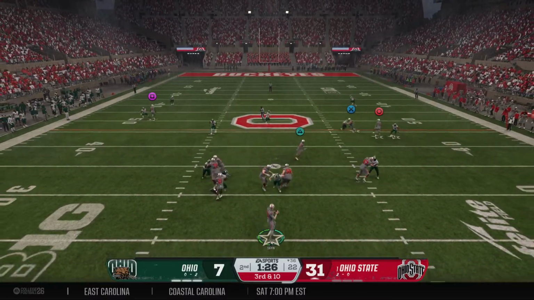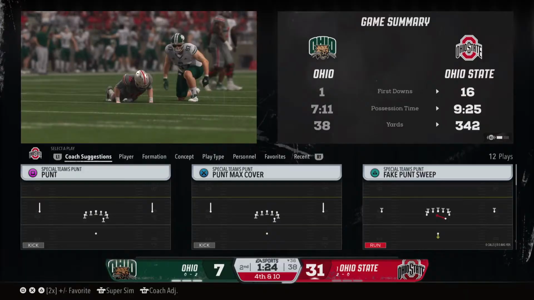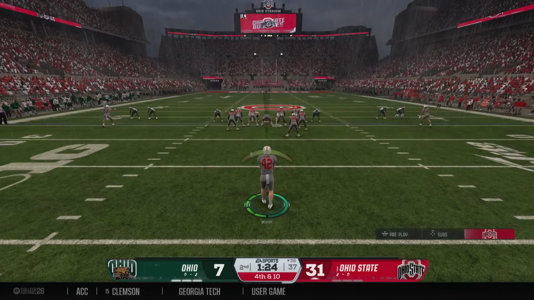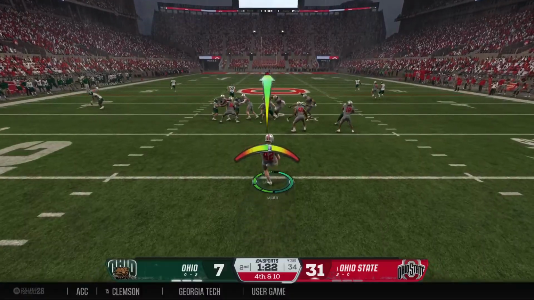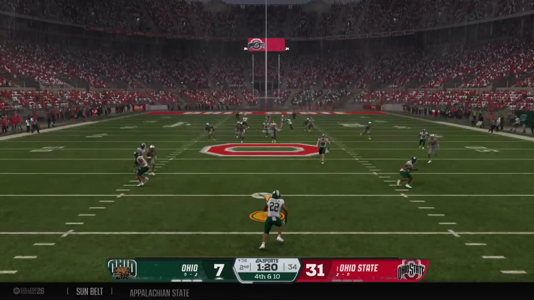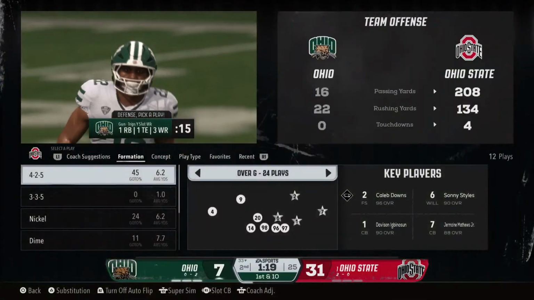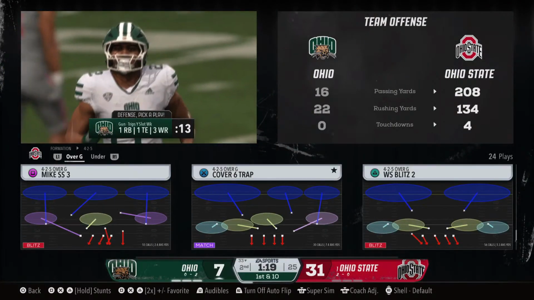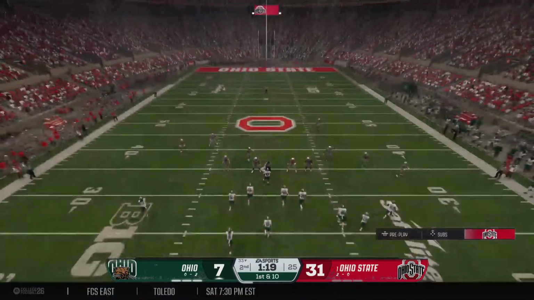From the gun, wants to pass. Under fire. That pass is well off target. He got hit as he was trying to throw, and they can't convert on 3rd down. And the Buckeyes will punt it away on 4th down. First time we've seen their punt team tonight. He looks it in and makes the fair catch, and they'll have it at the 32. Ohio takes over. The Bobcat offense heads to the field.